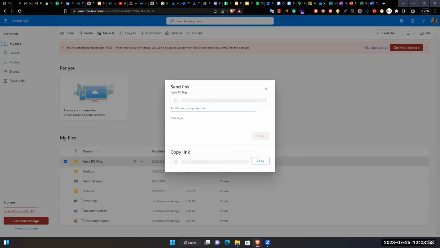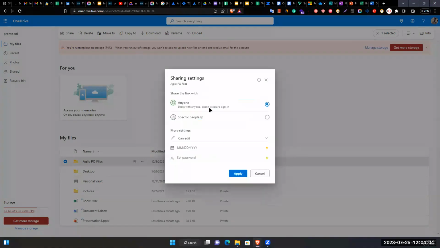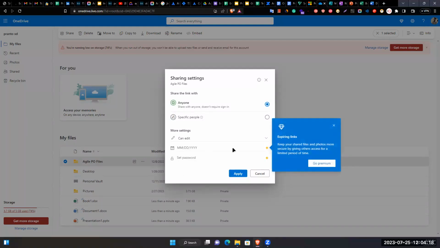Just give the name or the email address, you have to give their Outlook email address. Then you can also give them permission, like share with anyone, doesn't require sign in, so that they can easily get this without signing in. And they can edit or view. You can also change the permission from here. You can also put an expiration date on the link, and this one is a premium feature.